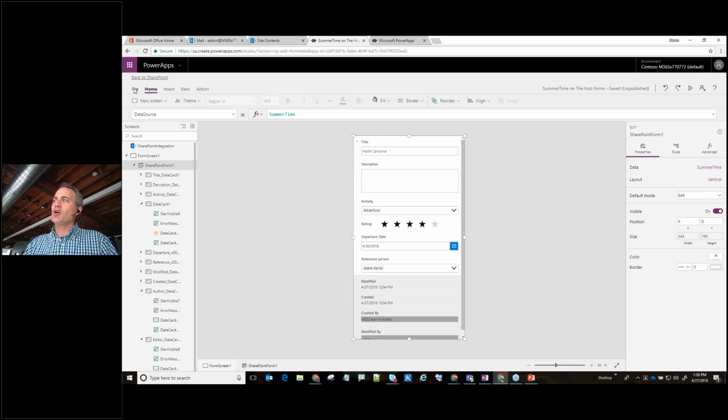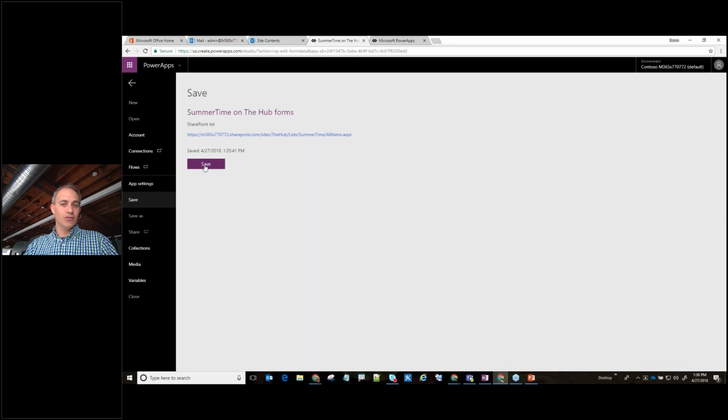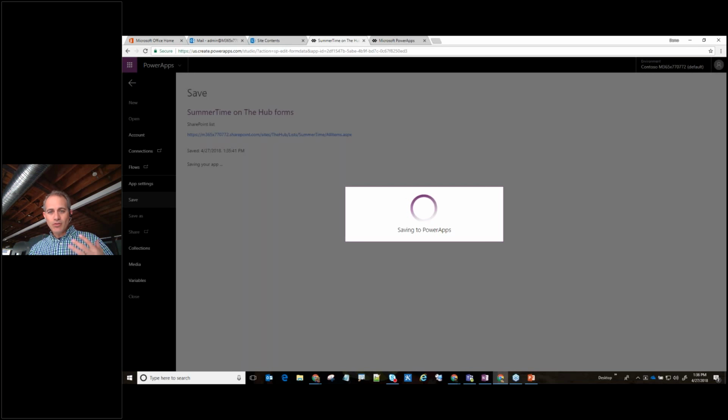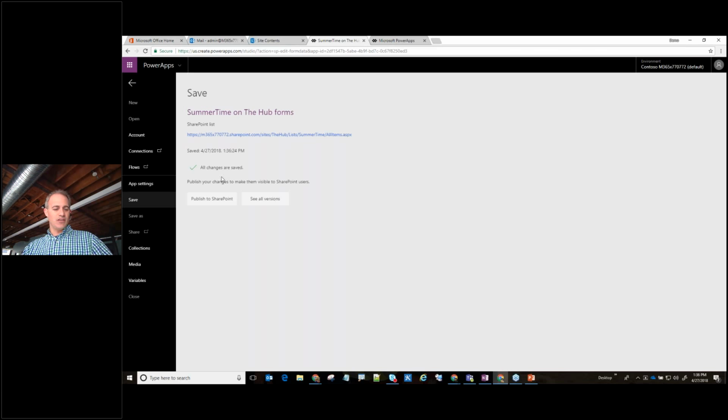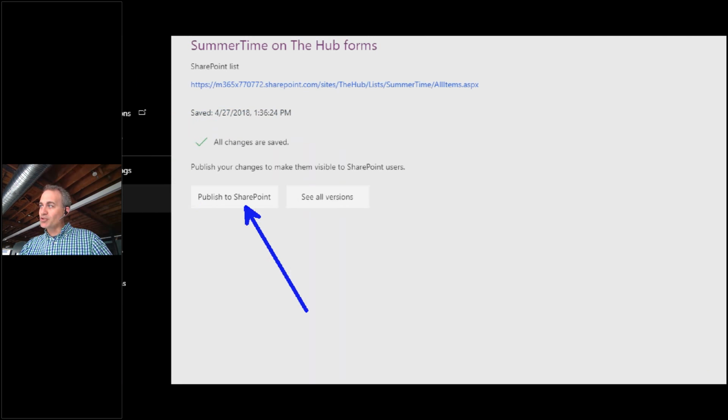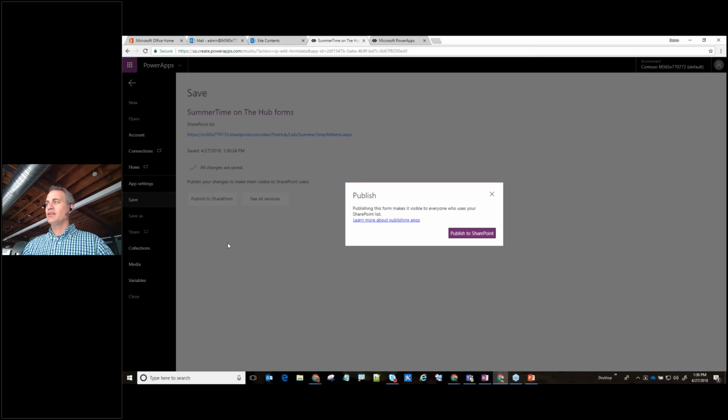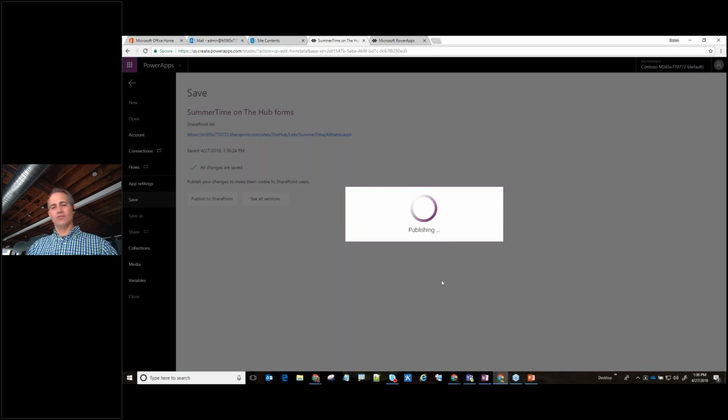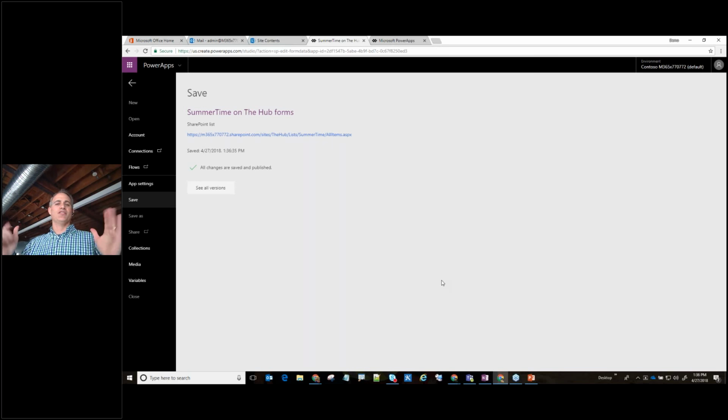And now it's a matter of let's publish it so we can use this form instead of the out-of-box one. So I'm going to go up to the File menu here. This is pretty easy. I'm going to use Save. And then look, I got a great option here, Publish to SharePoint. You know, I don't have to answer 50 questions. You're going to push this into SharePoint. Yes, I do. That's really what I want. And it says summertime, and this is actually the link to it.